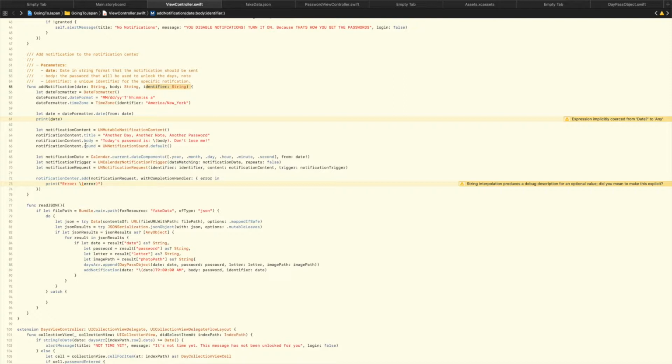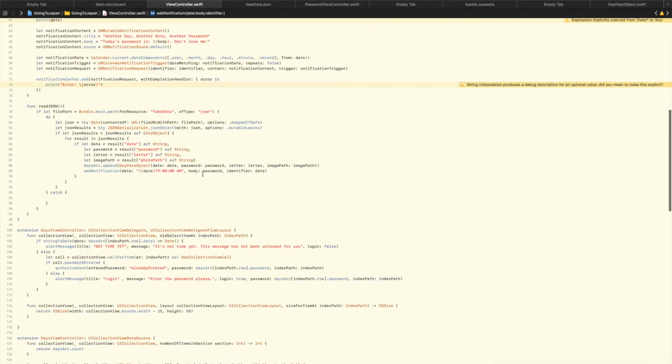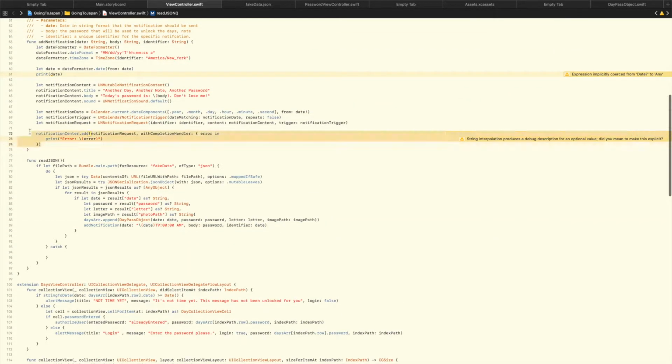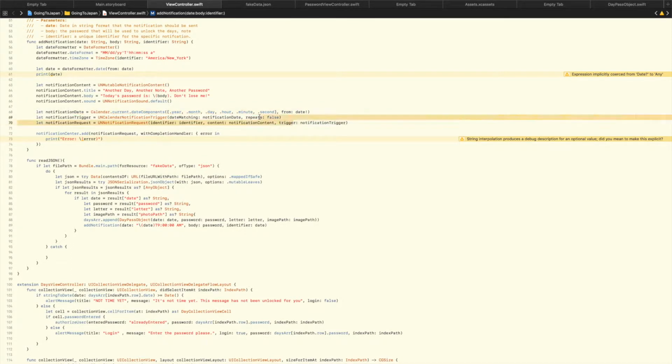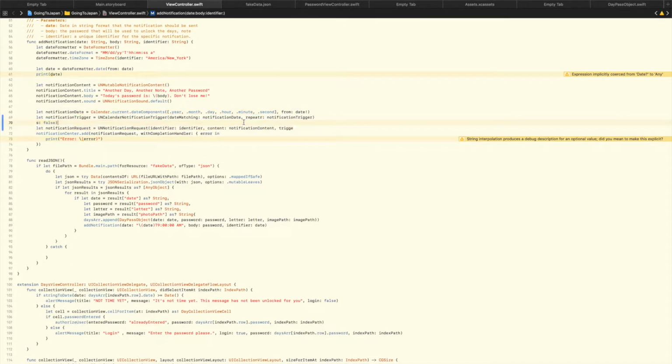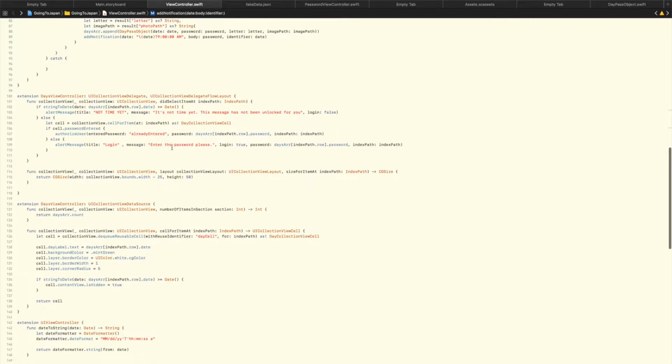And then let's see, the identifier. I believe is a date. Yep, the identifier is the date. Pretty much I have a print if there's an error, doing some triggers and requests. I'll get more into this later on. UNCalendarNotificationTrigger is probably going to be a separate video if anything, but it's a really simple thing. Basically all I'm really doing is creating a notification, giving it date components so it knows how to read it, and then matching it with my date. Whoops. And then setting the request. This is the trigger. And then some other stuff. This is kind of my way of coding.